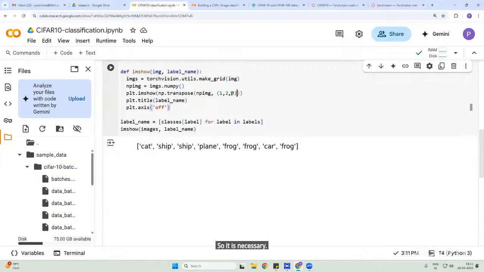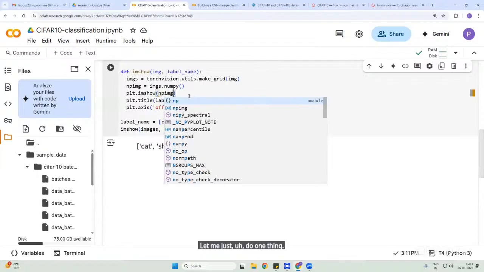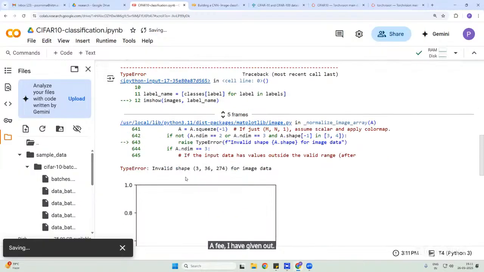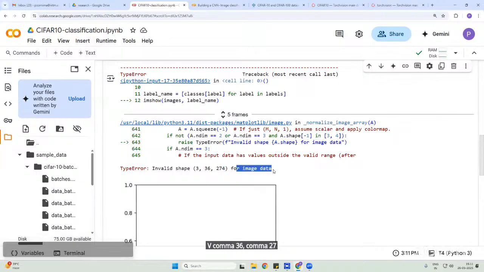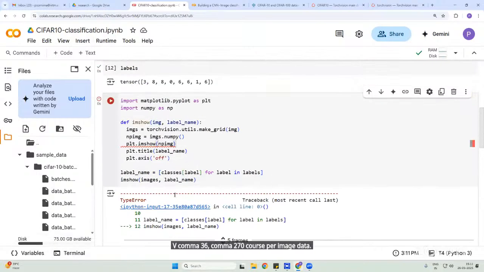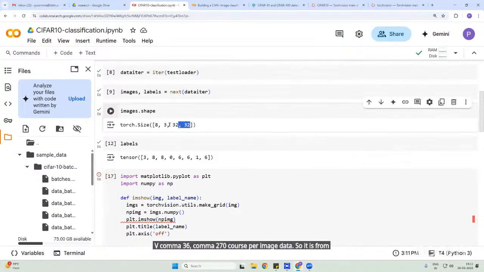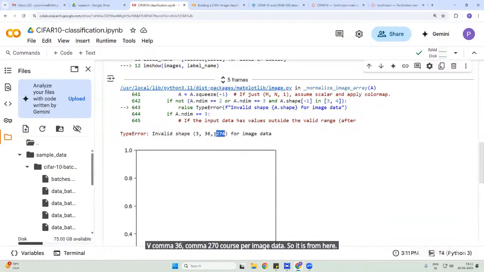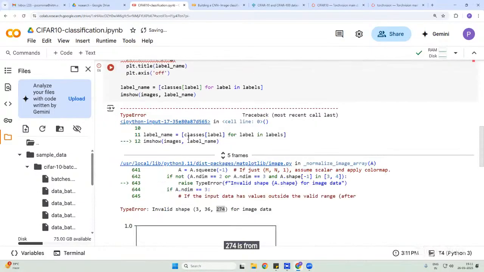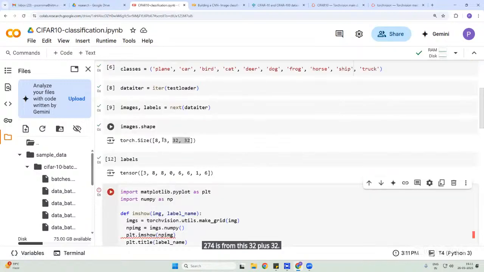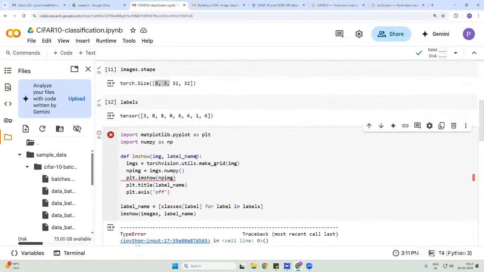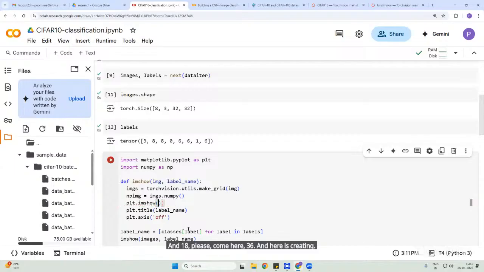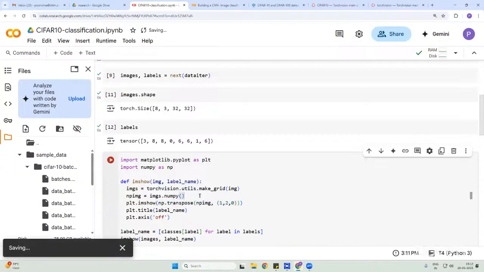Let me just do one thing. Without transposing, you can see it says invalid shape (3, 36, 274) for image data. 274 is from this 32 plus 32 plus the padding, and 8 and 3 give the 36, and 3 is the channel. So it's better to transpose your image.